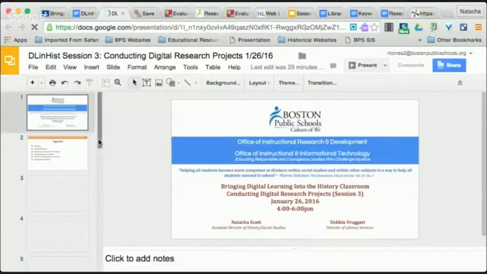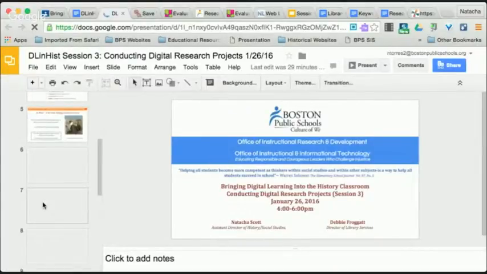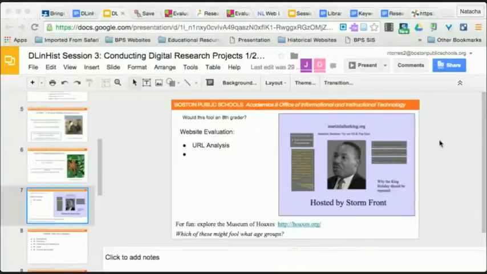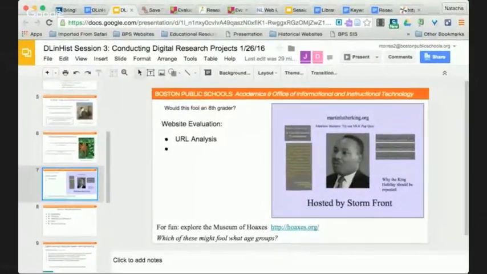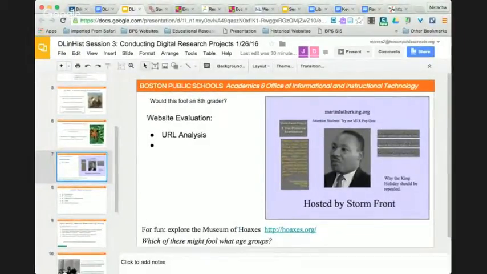This actual web page, martinlutherking.org, is blocked by BPS because it's hosted by Stormfront, which is a hate site. And when you go to Stormfront and scroll down on Stormfront's website to the About This Site, it takes you to the Ku Klux Klan. And so even if a URL says .org, it doesn't necessarily mean that it is a site that you want to use. You really want to think about strong URL analysis.